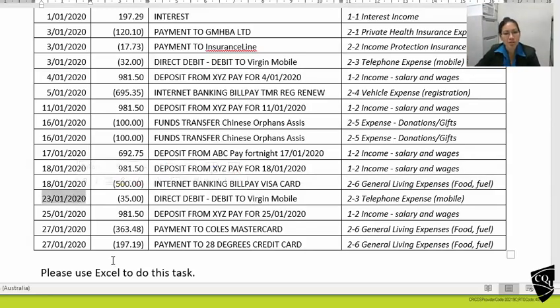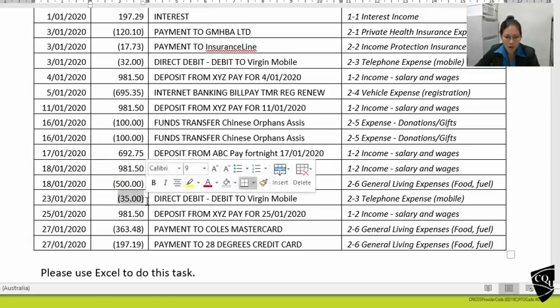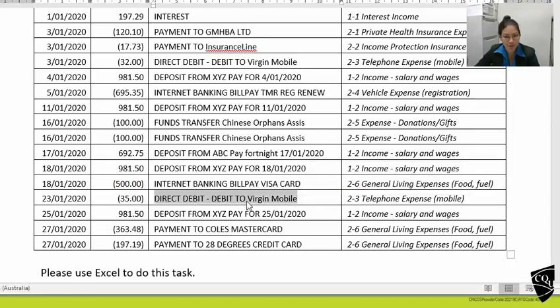All right, next transaction, 23rd of January, an outgoing $35 to direct debit Virgin. They said, okay, that's for hubby's mobile. Now, they didn't want the mobile phone to split. They wanted it all lumped together, remember? So no need to create a new chart of account. I've already done one up here. Use that same one, 2-3, telephone expense mobile.